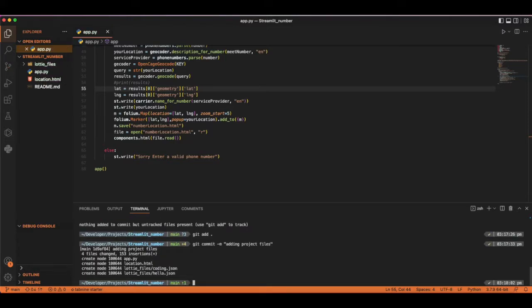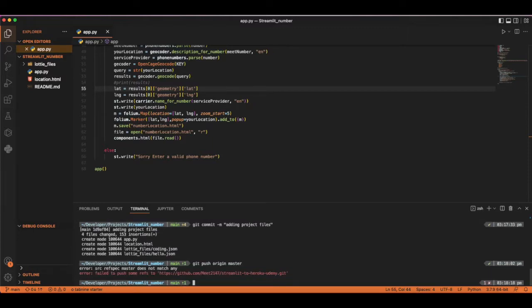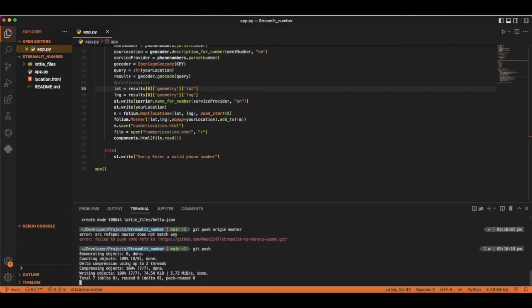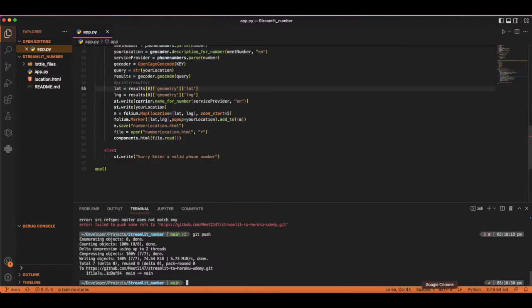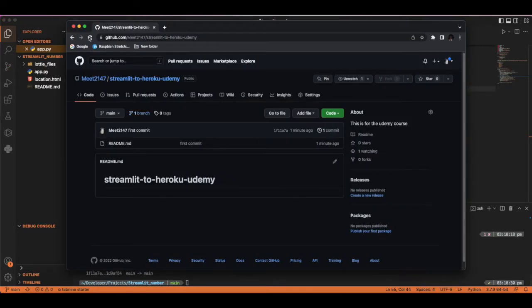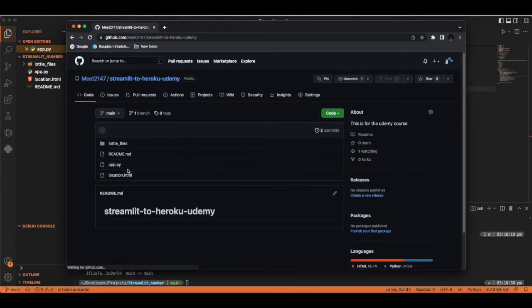If you see now, it is gone here, all are committed, and we just need to push it. You just have to do a git push origin master, or else you can just do a git push. Only a git push would work here. Now if you go ahead and check the repo, you have the app files and the Lottie files which were there.